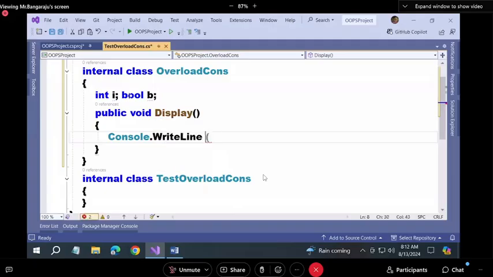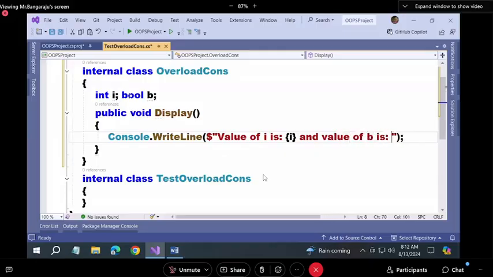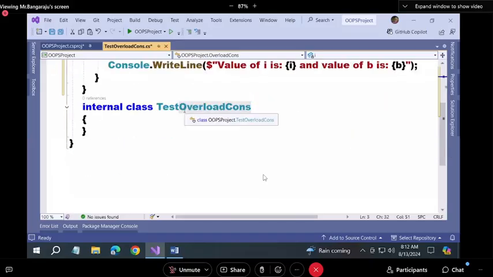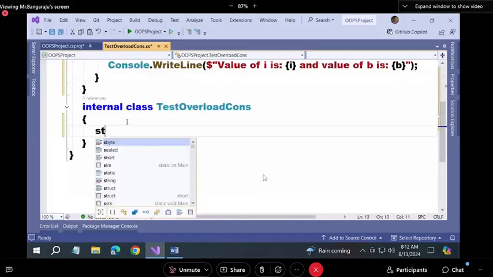Console.WriteLine: value of i is, and value of b is. Is that clear? Value of i is so and so, value of b is so and so. Trying to print both the two values. Now, I want to create the instance of this class. Which class? OverloadCons, in TestOverloadCons. So let me write a Main method here.